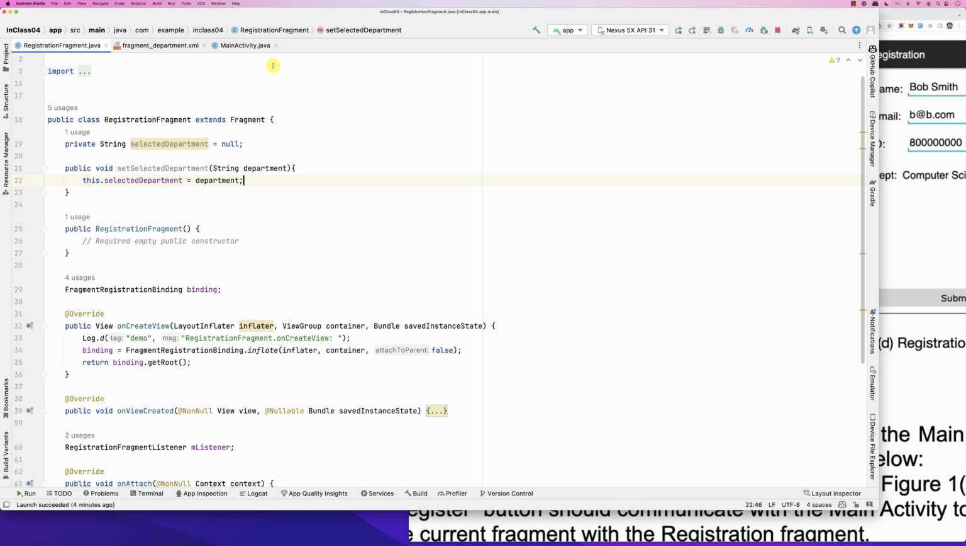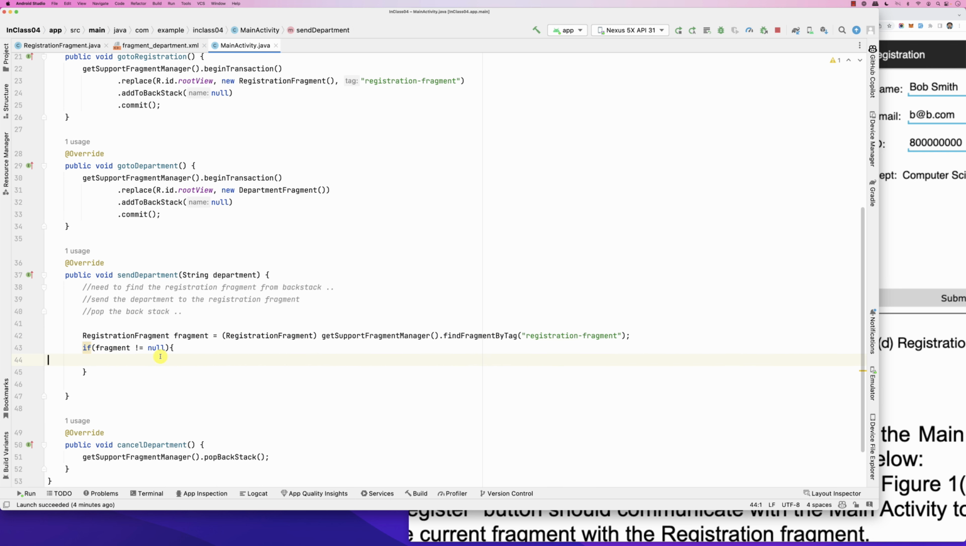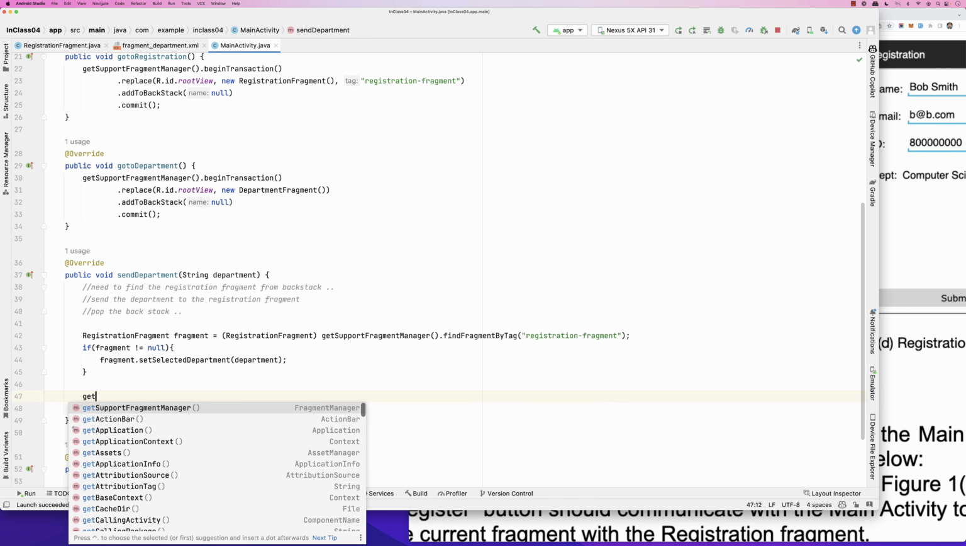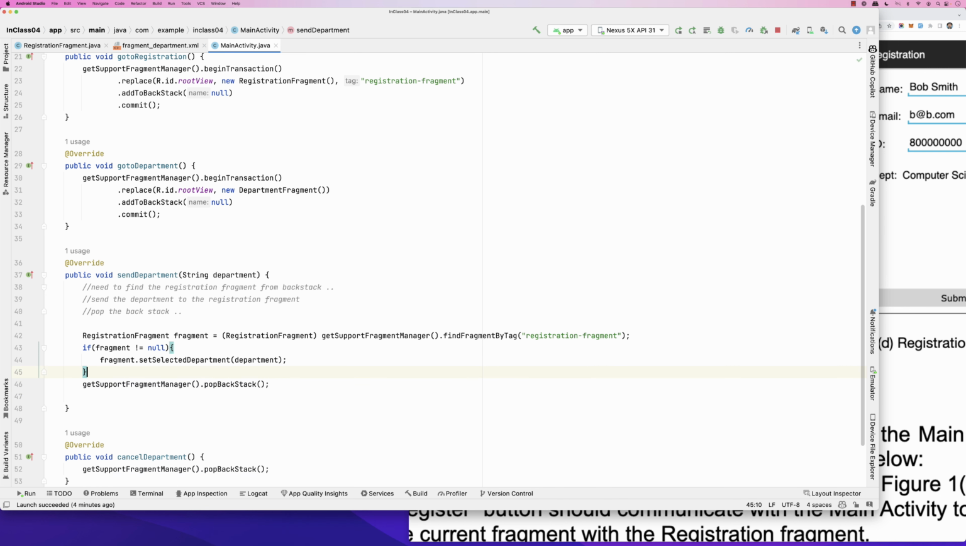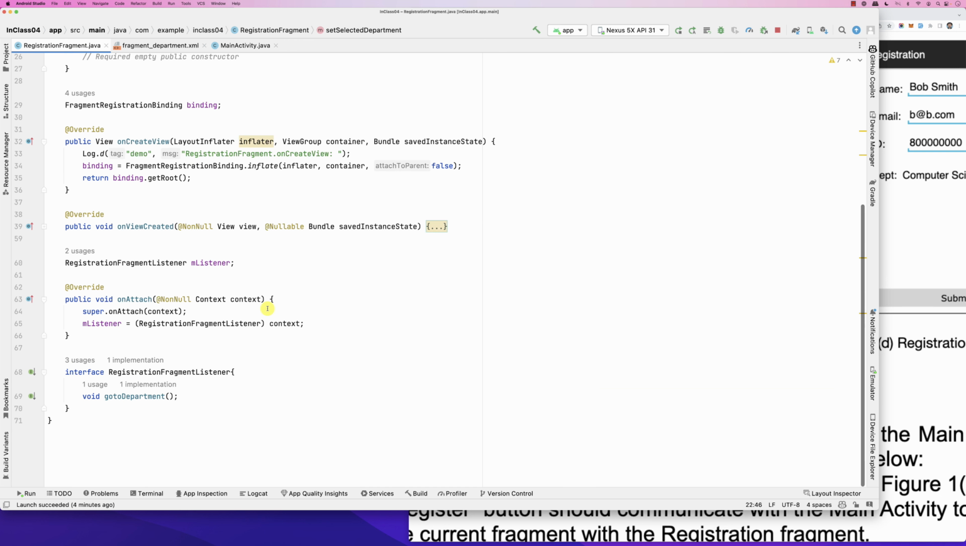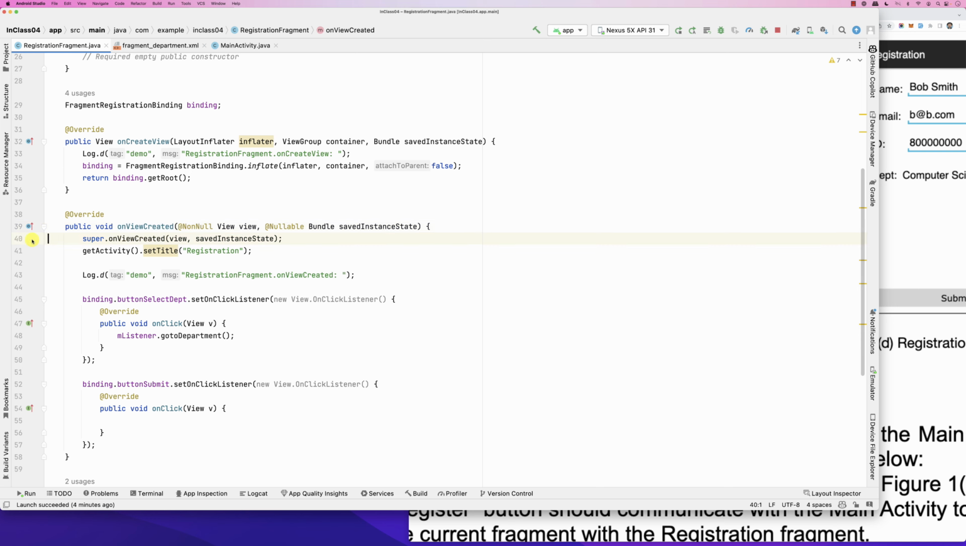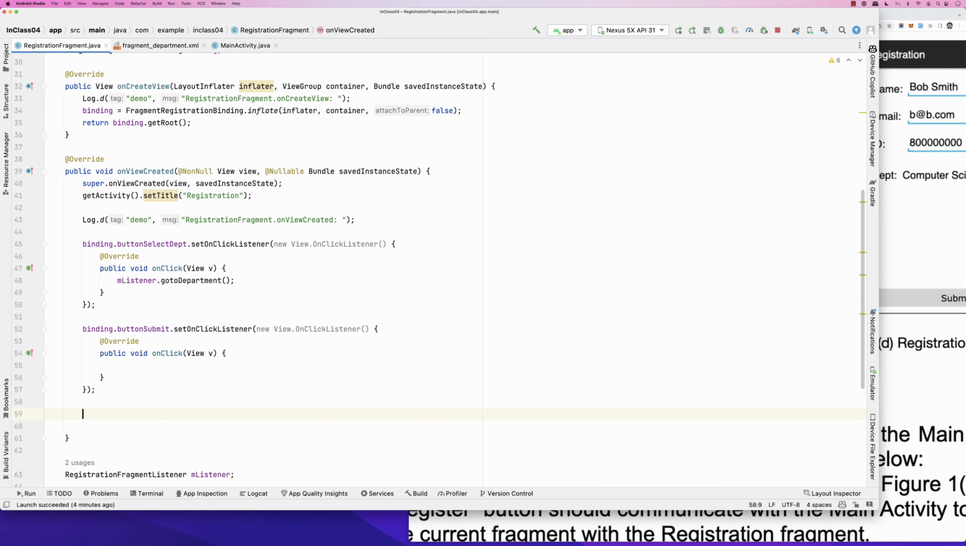Okay, so I just have a method that allows me to set up this variable. All right. Now, I have the fragment, I have the department. I could do fragment dot set selected department to department. Cool. Then here I just do get support fragment manager dot pop the backstack. So when I pop the backstack, it will try to draw the registration fragment, and it's going to recall these functions again. So inside this function, I have a layout now. What I could do here, for example, is check to see if selected department is equal to null, then I'm going to do something. Else, I'm going to set it up.